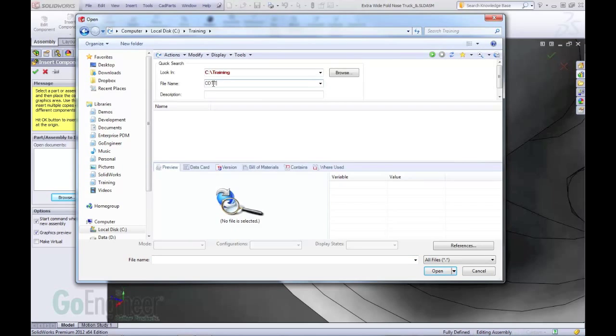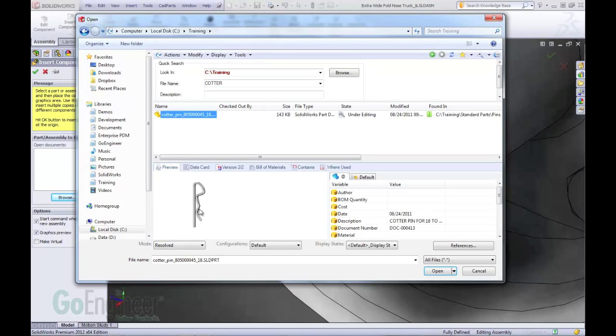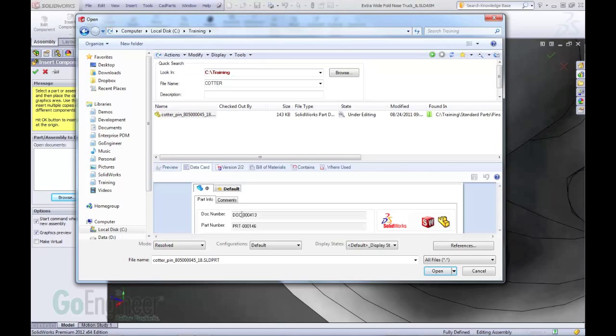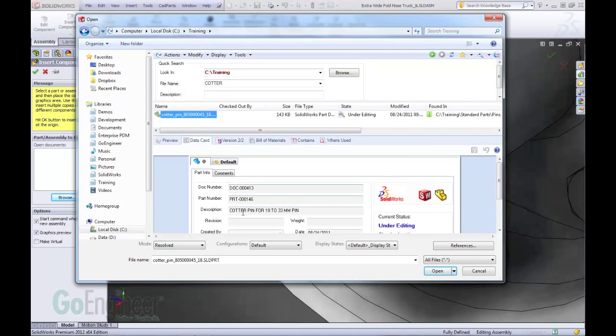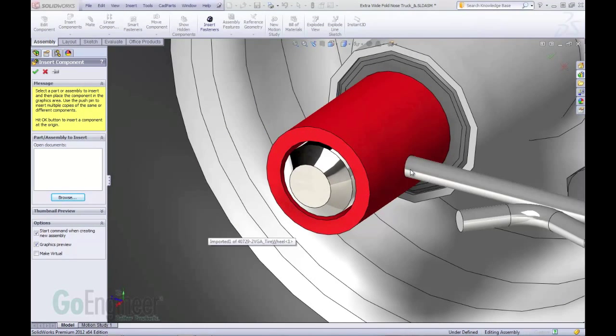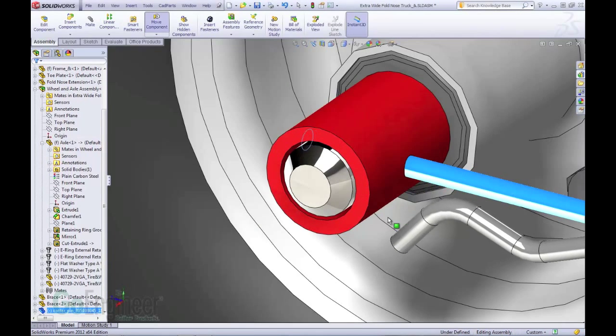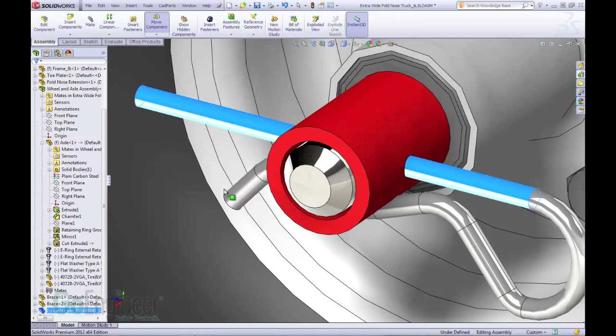I know it's called a cotter pin, so I'm just going to type in cotter. There it is. I can verify by the preview window and look at the data card to make sure I can review description information or any other information to make sure this is the right part. Pop that open and snap it into place in my assembly. This really is a huge time savings in terms of getting to common parts and parts you want to open.